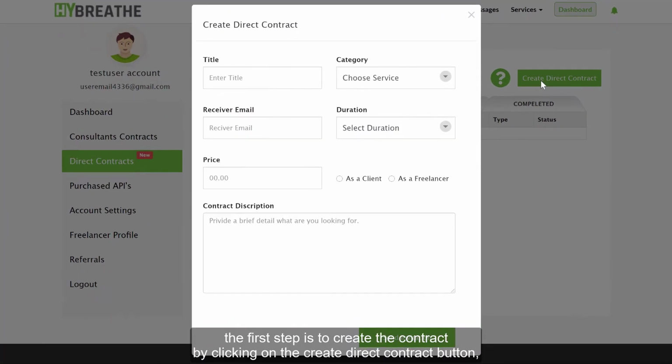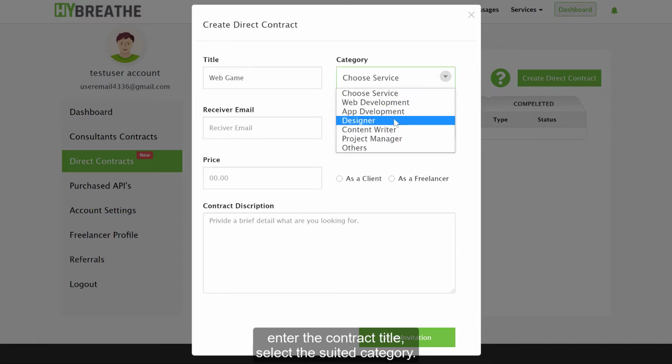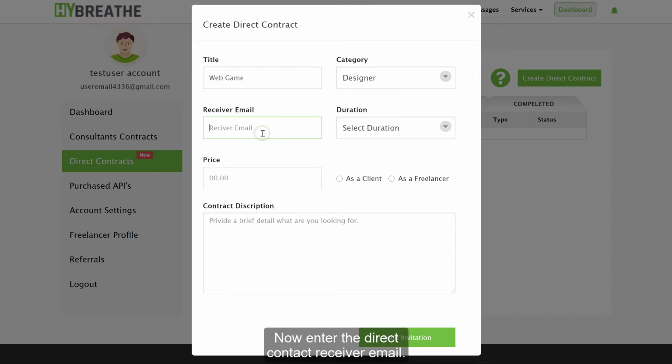Enter the contract title, select the suited category. Now, enter the direct contract receiver email. Note that if the receiver already has an account on Hybreathe, he will receive the direct contract email directly. However, if the receiver is not registered on Hybreathe, he will get an invite to register, and then he can proceed with a direct contract at Hybreathe.